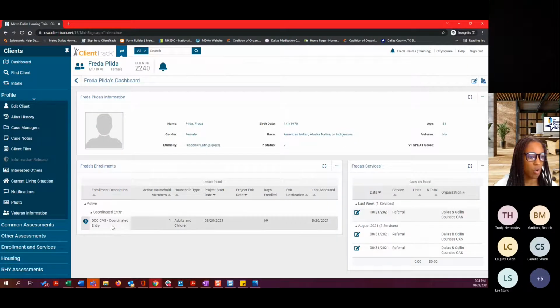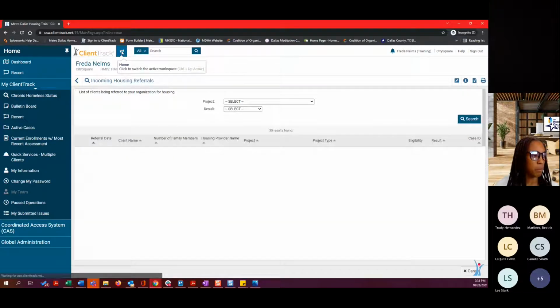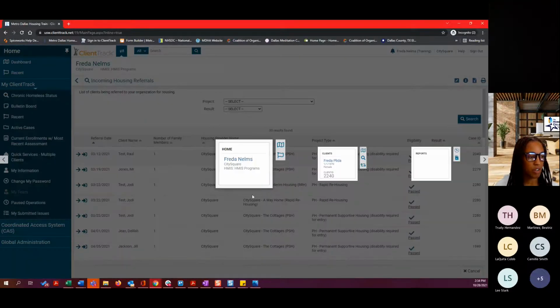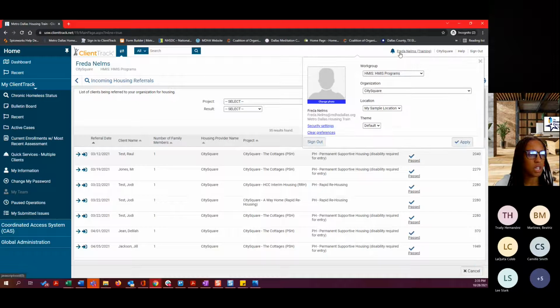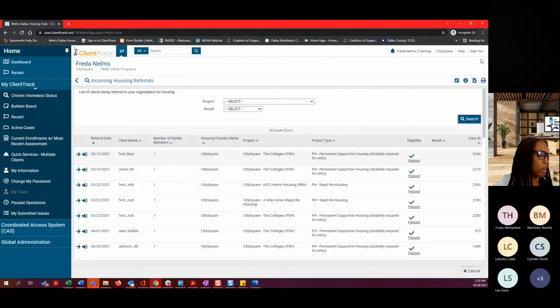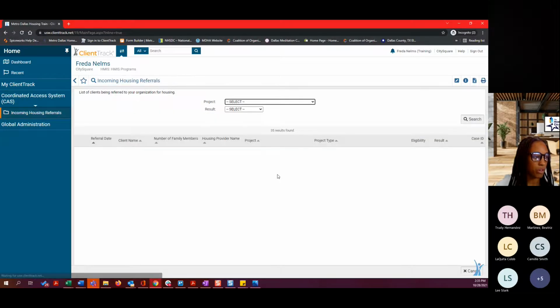You can see that there's a coordinated entry enrollment here. Over to the right, you can see that Stephanie has done a referral. So I'm going to navigate over to my home workspace, and from my home workspace, I just want to make sure I'm under the right settings. Under my coordinated access system tab, I want to click on incoming referrals.